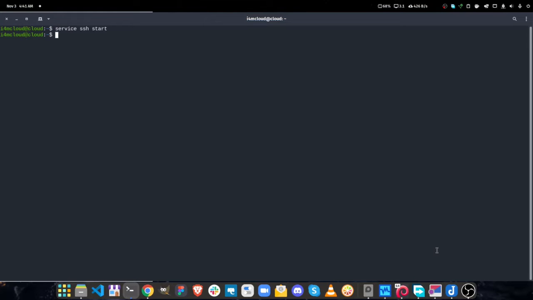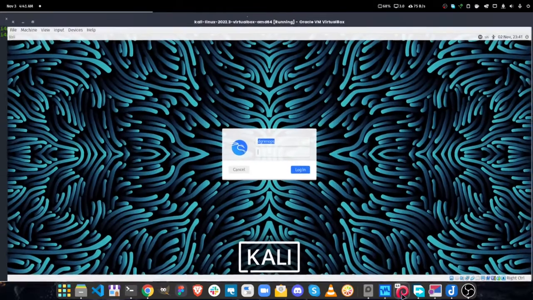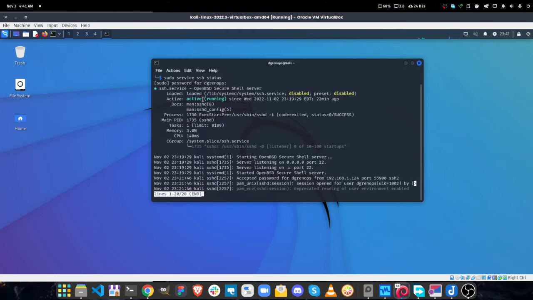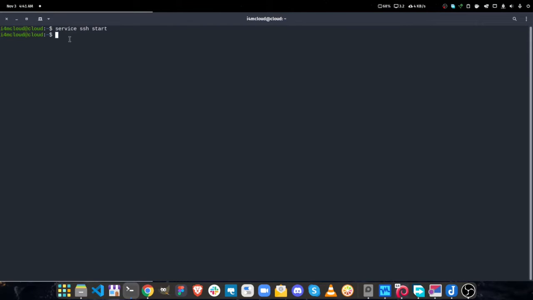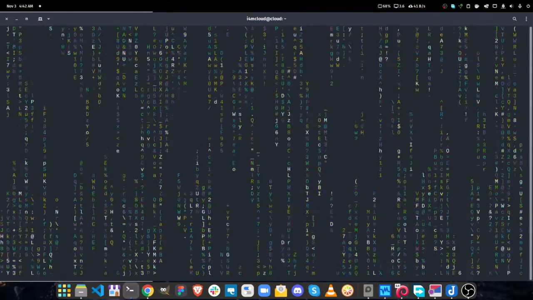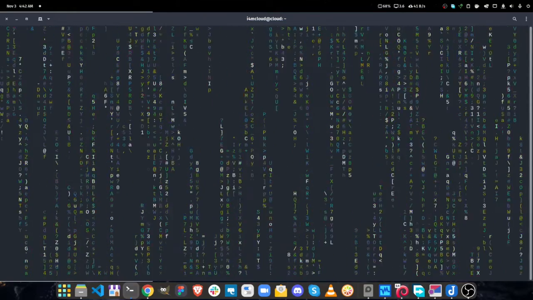And what about the virtual computer? This is it right here, and we are going to do the same thing. Write the ssh status, and you see I also have it up and running on this computer. So now we've established that SSH is running on both computers. What are the next steps?